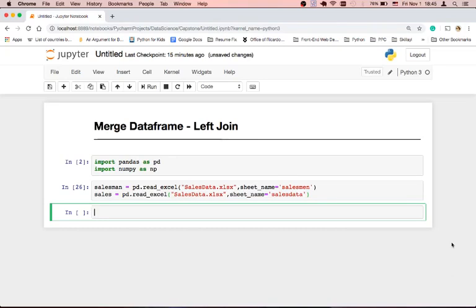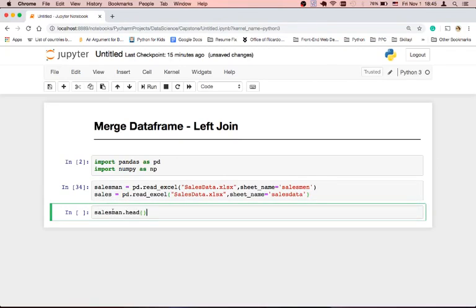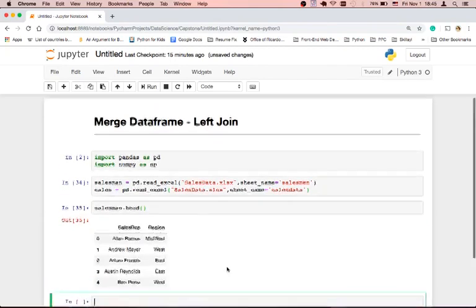To explain this, I have a very simple example. I have an Excel sheet containing some sales data. One sheet has the salesman details and another sheet has the individual sales transactions. Let me just import that. We'll first explore the salesman data and have a quick look at how the data looks.